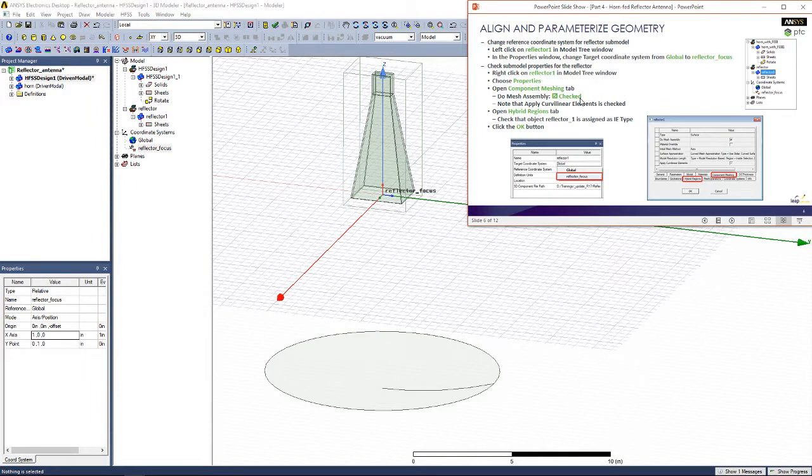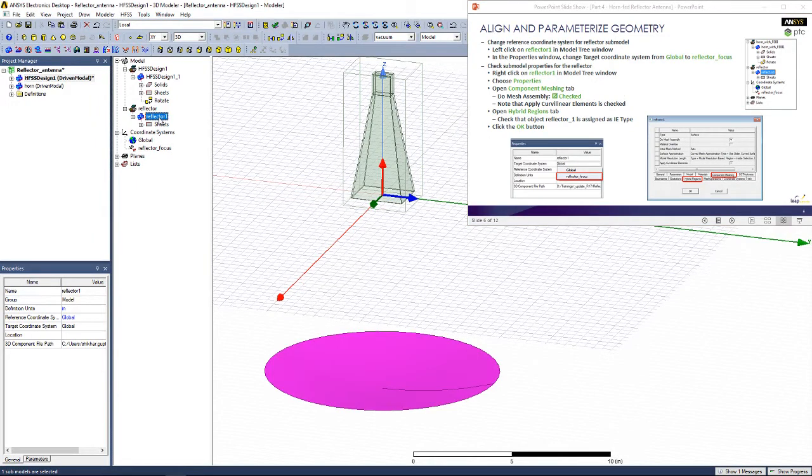Now we're going to set the target coordinate system of our reflector as being this new relative coordinate system. So here, in target coordinate system, change it from global to reflector focus. Again, I'd like to invite you to check some of the meshing properties at your own pace.